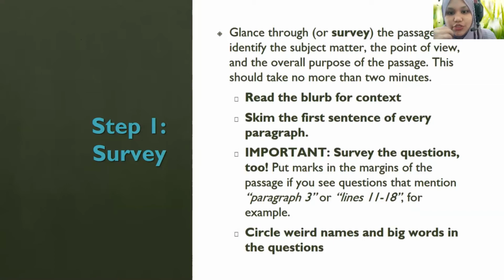Okay, so at least you need to read the blurb of the context, skim the first sentence of every paragraph that you can see, and it is very important to survey the questions too. Okay, put marks in the margin of the passage if you see some sort of question when you skim and scan. For example, that mentions paragraph 3, lines 11 to 18, for example.